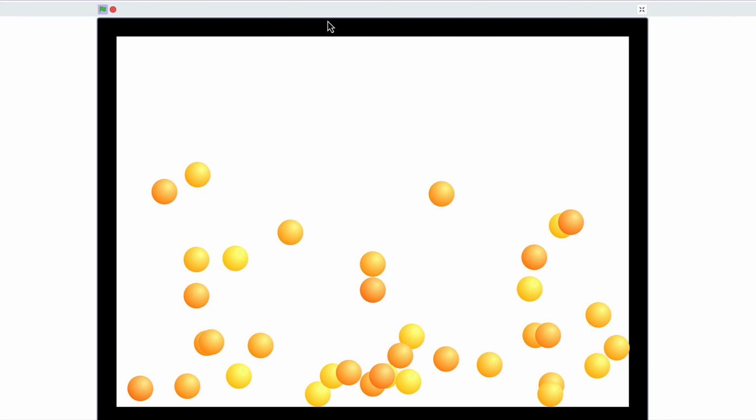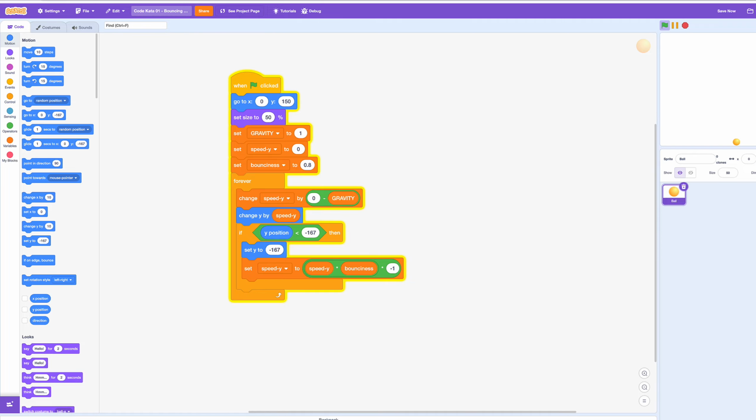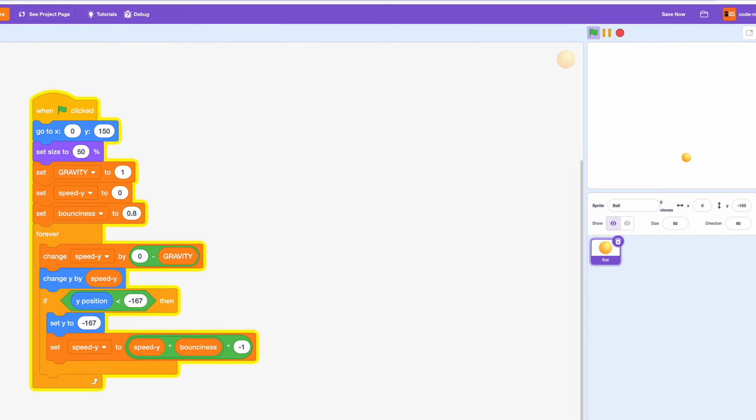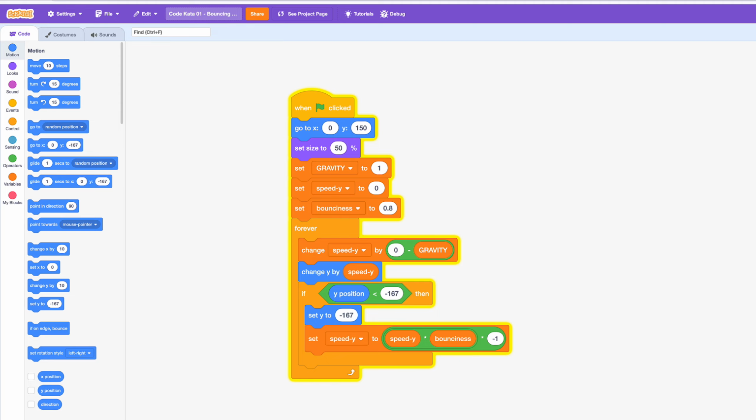Okay, so let's take a look at the code. Okay, so this is where we left off the last kata. We've got our bouncing ball here, but let's take a look at the code and just understand how this works. I missed a couple of things I'd like to explain a little bit better.